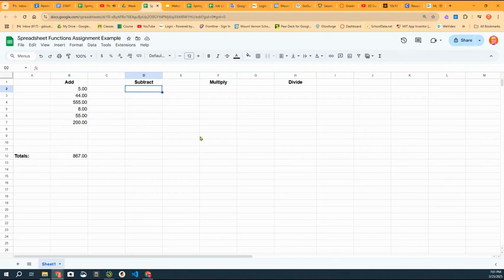The subtract function will only do 2 cells at a time. So I'm going to type in 8, and I'm going to subtract 4. Now I can do this in my head. 8 minus 4, it's 4. And then you'll see, once again, we can replace numbers in those cells when we do it.